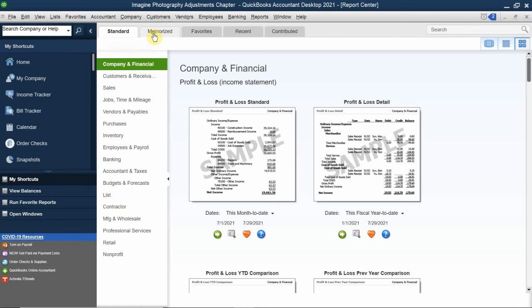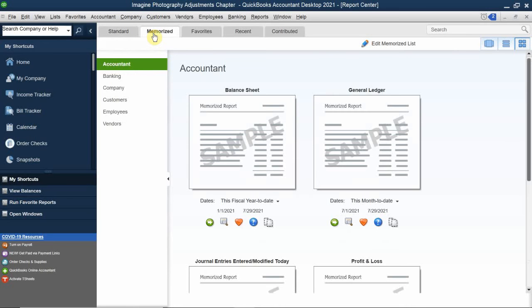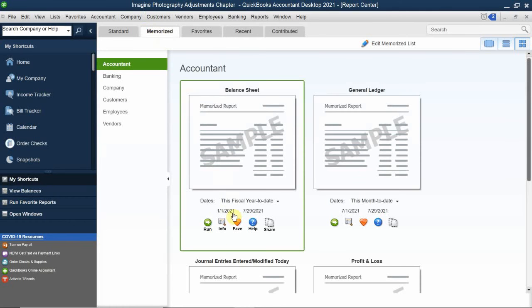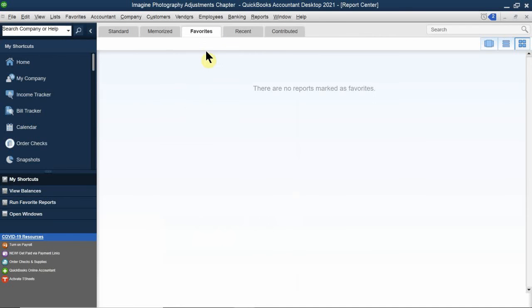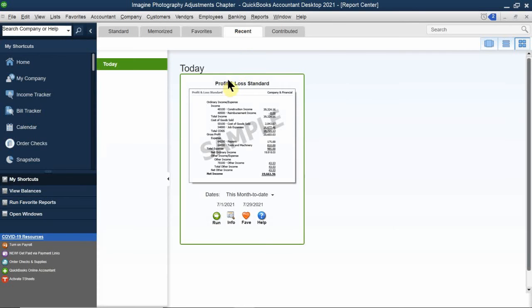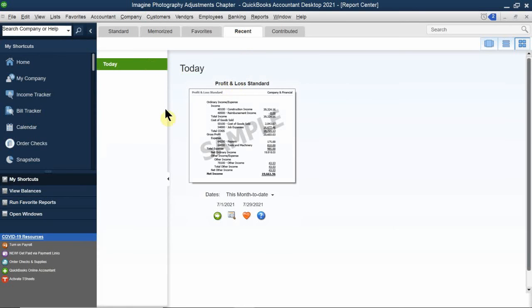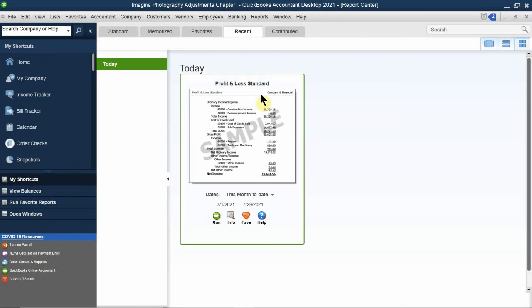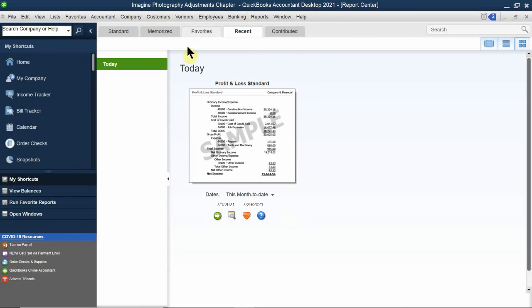So yes, you're going to go to the report center. At the top, you have tabs, all right? And this is where you're going to find your memorized reports. Now, if you notice, when you run your report, you have little favorites icons here. If you tap on that, it puts it in your favorites. That's extra stuff. It even shows you what you recently ran, your report that you just ran today. These are extra features that you were not being tested on, but it's fun to know.